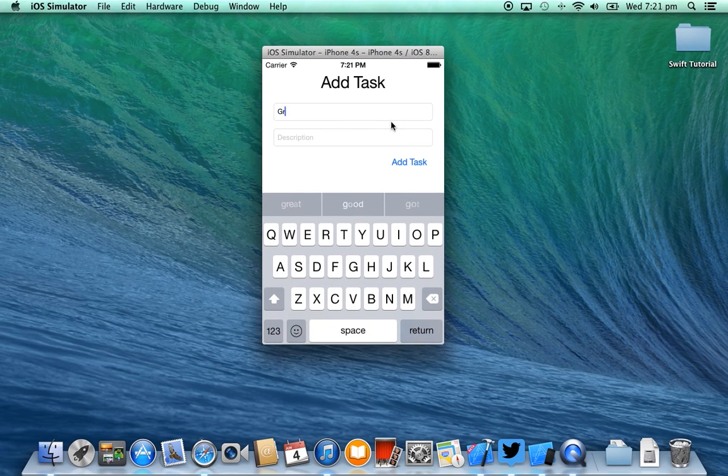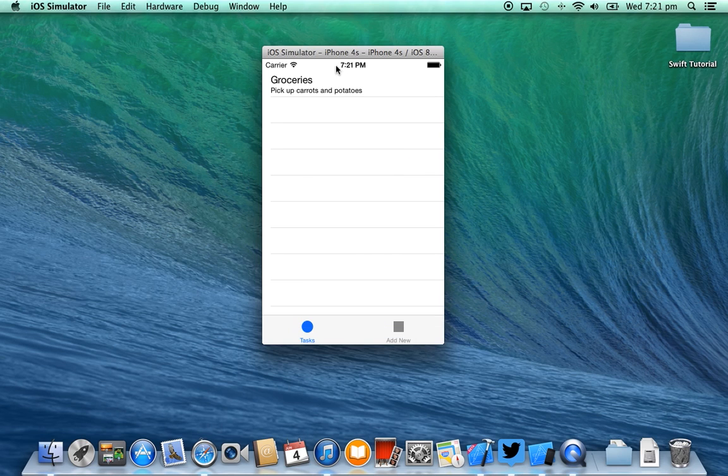I'm going to call this groceries, if I spell that correctly. There we go. And I'm also going to give it a description saying pick up carrots and potatoes. Then all you have to do is select add task, and you'll notice that that now appears in this list. We can select it and we can scroll through that.